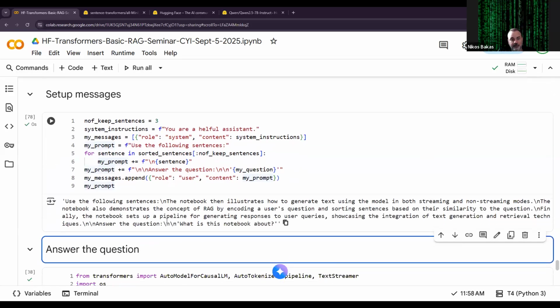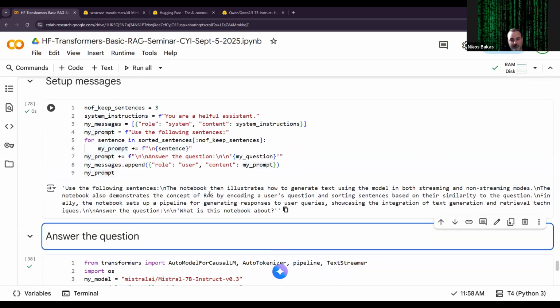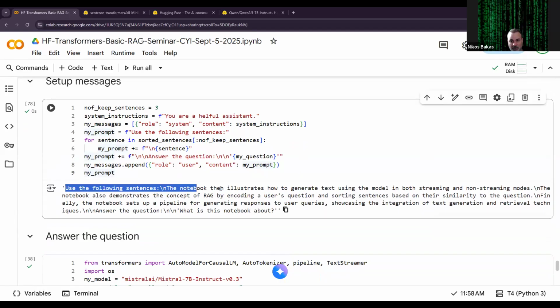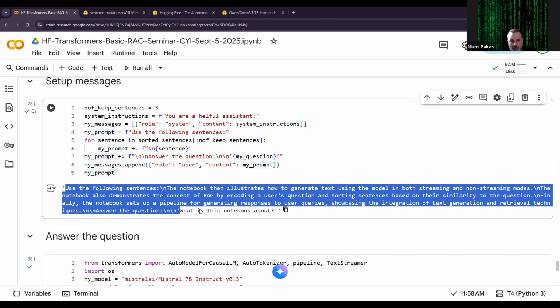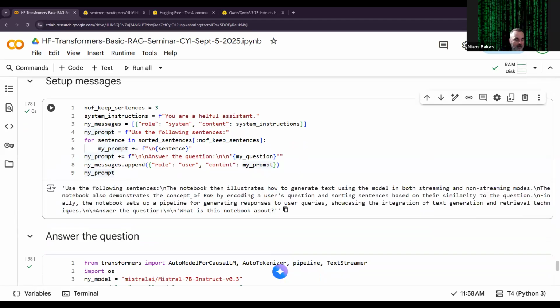So if you see the augmented prompt, you will see, use the following sentences. The notebook then illustrates, and so on. And then answer the question, what is this notebook about? And this is hidden. We give this as a hidden text to the model, the context along with the user's question.